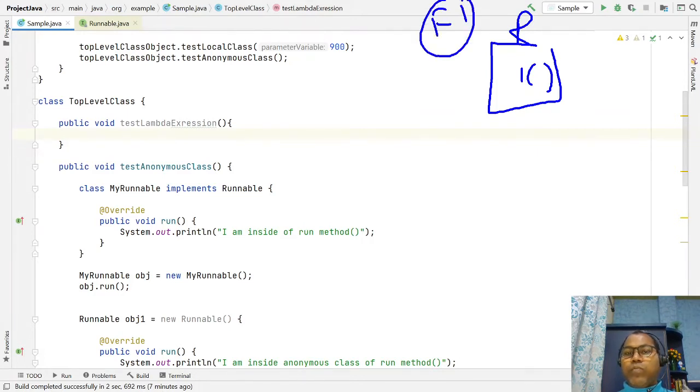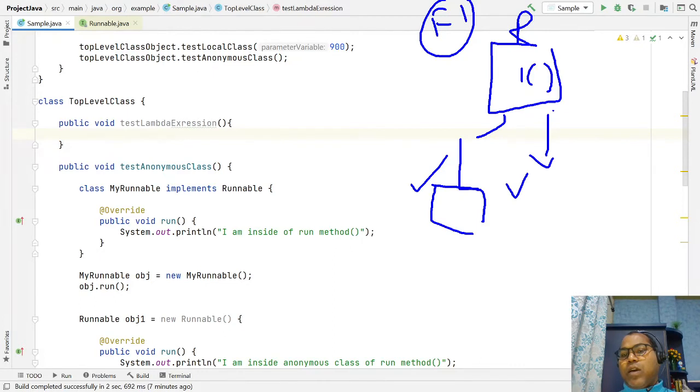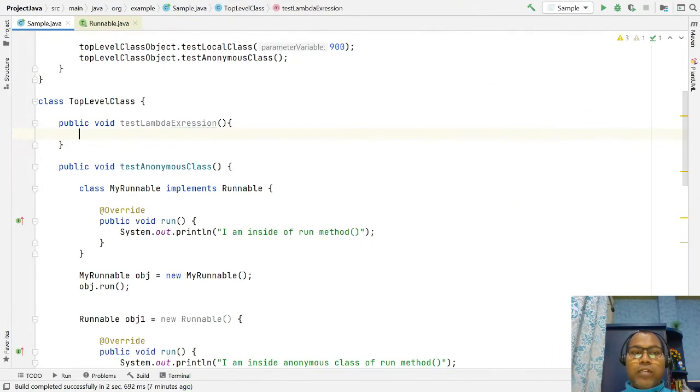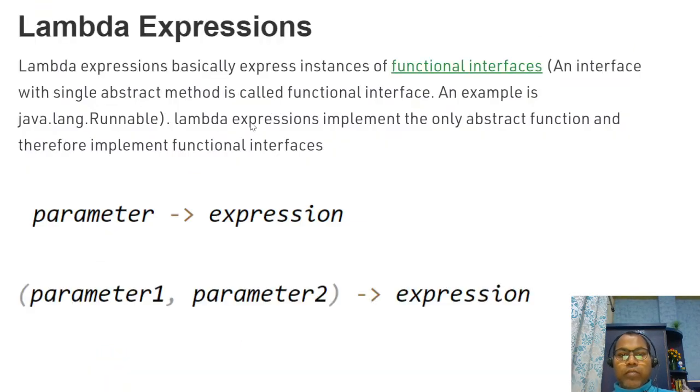So if you want to provide the implementation of your functional interface, you have to write your implementation class, or you can write it as a lambda expression, or you can write it as an anonymous class. The anonymous class looks like a local class. Similarly, your lambda expression also looks like an anonymous class or anonymous function, you can say. So let's write the same example here. If you write the lambda expression, it has a syntax.